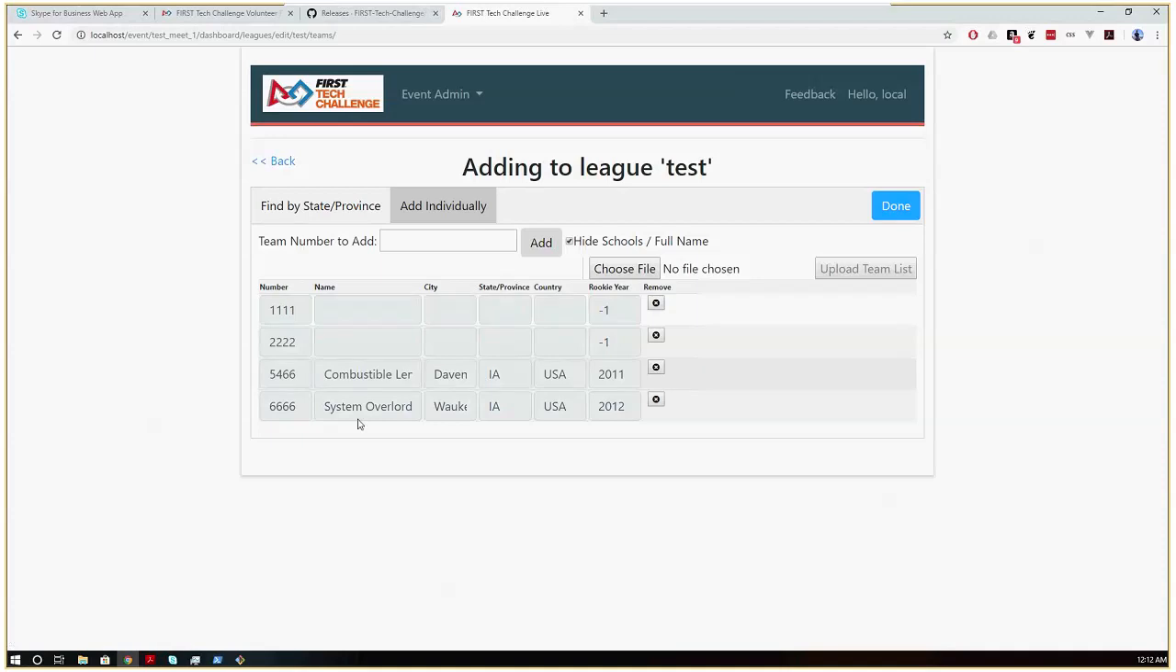Once you've added all the teams for your league, and that is all the teams for your league, not just the teams that are there that week. So if, for example, one of your teams can't make it to League Meet 1, you will still add them into the league, and then in a moment you just won't add them to this event. So that's an important gotcha that probably there's a way to resolve, but it's easier just to add all the teams from the league on the first week.